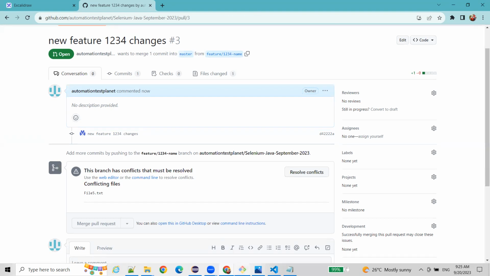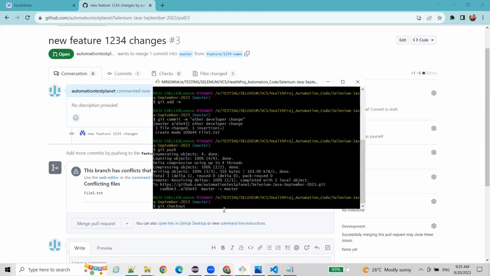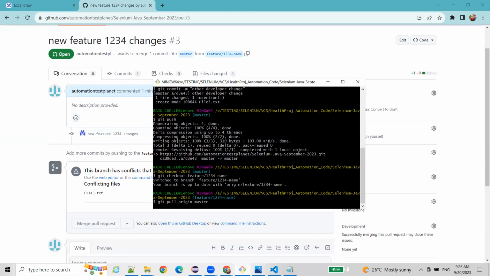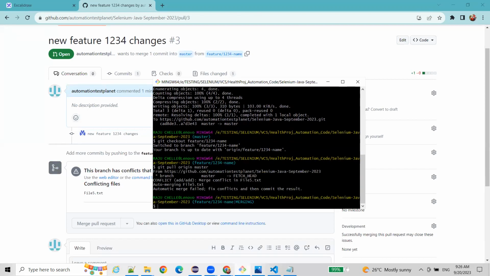How can we do that? Simply check out to your feature branch. Then git pull origin master. When you use git pull origin master, it will fetch the latest changes from master. Click enter. See, here it is showing some error.